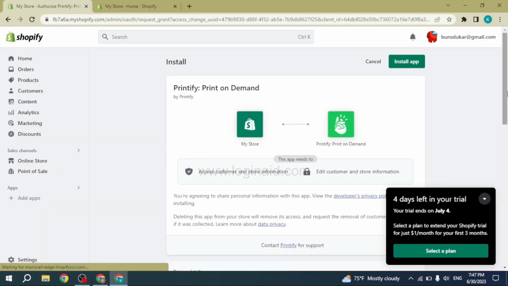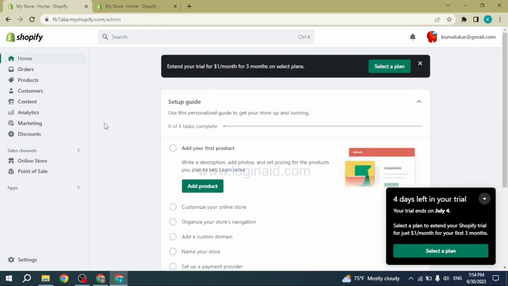With that, you will land on this kind of page. Now over here, you will see this option of install app. You have to click on it. With that, you will land on this kind of page.